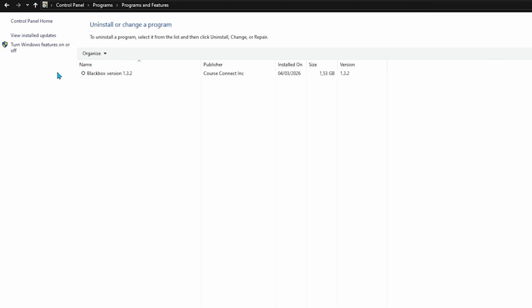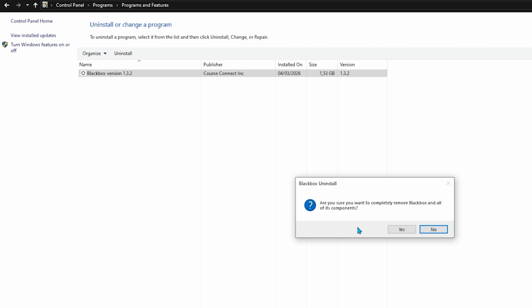Once it appears in the list, right-click on the Blackbox program to open a small options menu. Then, click Uninstall from the available options to begin the removal process. A confirmation message may appear on your screen to ensure that you want to continue. Click Yes to confirm your decision.